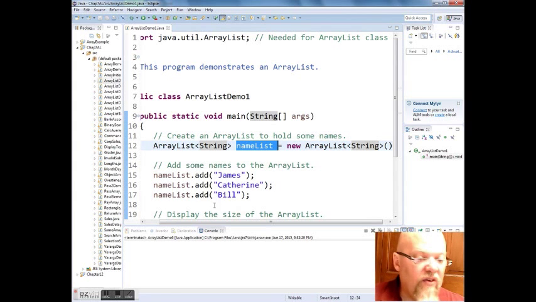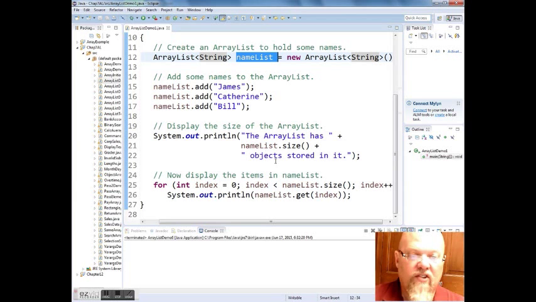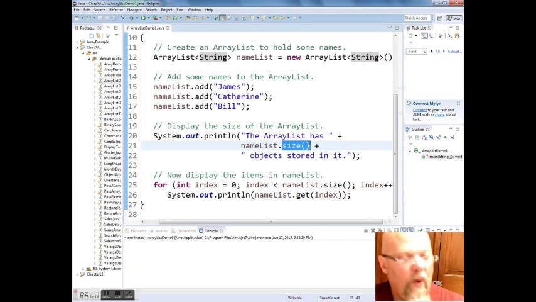So the add says I'm putting in a new shelf, I'm putting James on it. I add another shelf, I put Catherine on it. I add another shelf, I put Bill on it. So now I've got a bookcase that has 3 shelves: James, Catherine, and Bill. Then I go ahead and use dot size, that's a method that will go in and tell us how many elements we have. It will bring back the number 3, saying we've got 3 bookshelves.